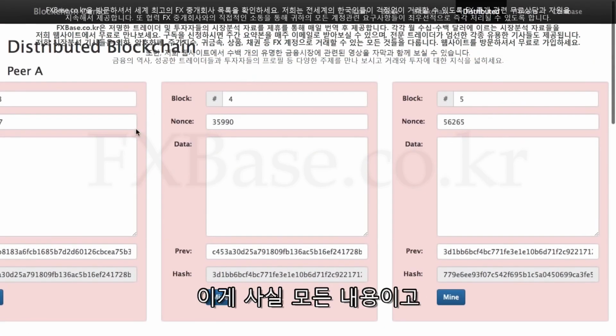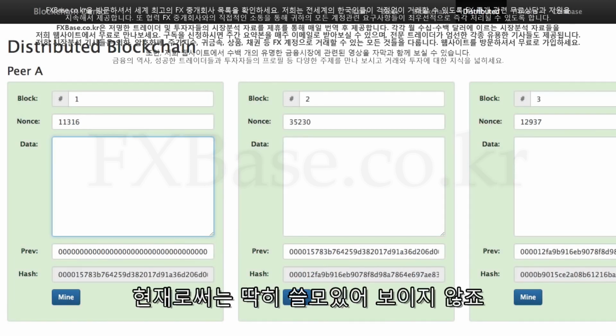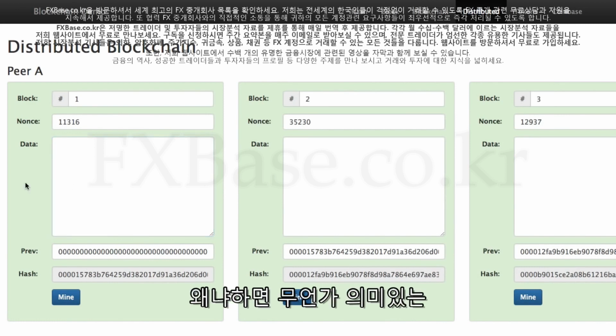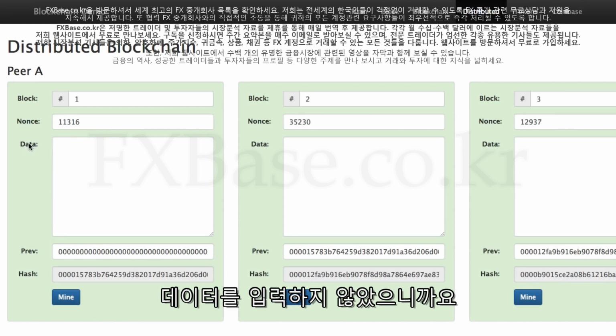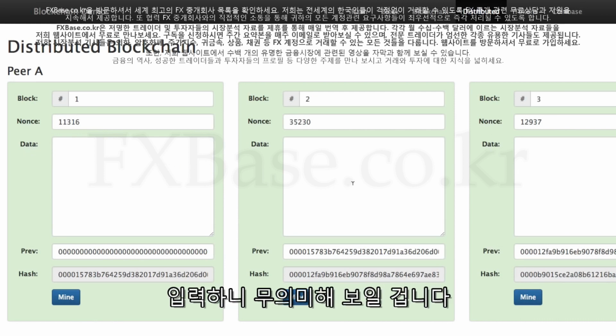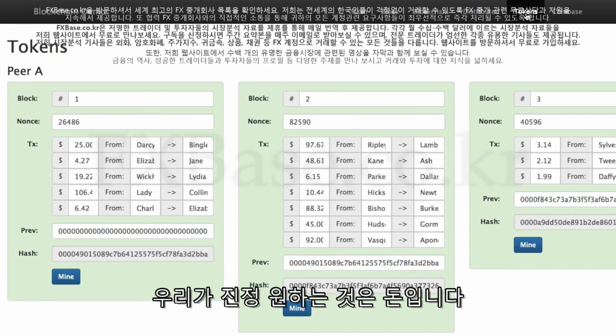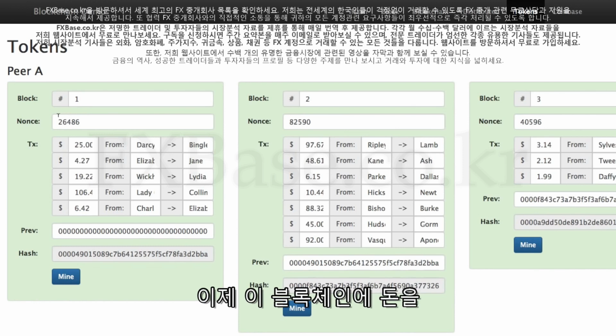Okay, so that's a blockchain. That's the entire thing. There is no more to it than that. But it's kind of not really useful because we don't have something in this data area that means anything. I keep typing my name or "hi," and that's sort of irrelevant information. So what we really want is a token. So let's do a token on our blockchain.